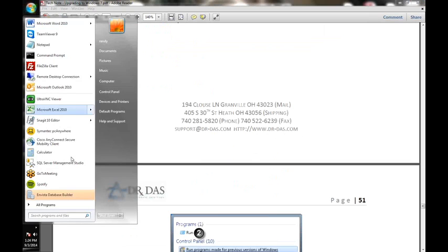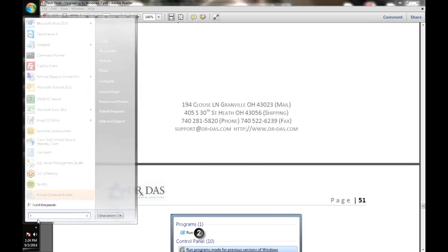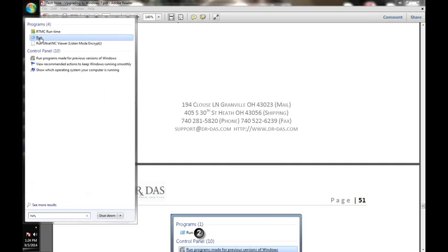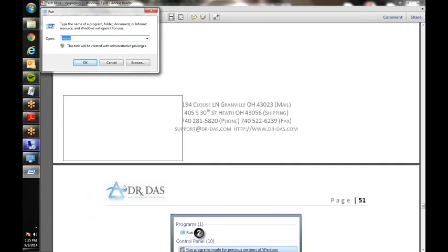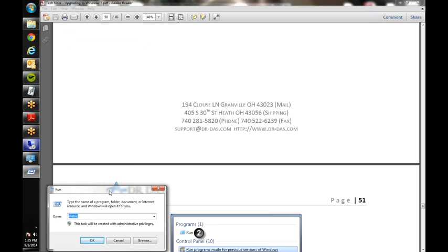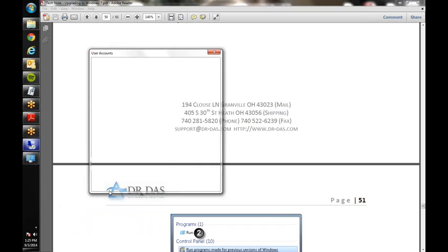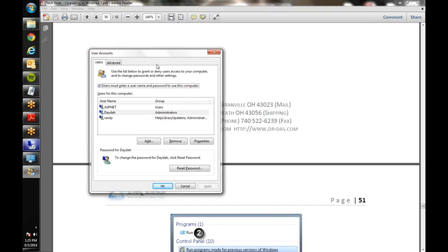So to do this, you would click the Start menu, type in Run, and it will pop up here. Click Run, and it will bring up the little dialog box. Type in Control User Passwords 2. Press Enter. So you select the username that you want to auto log in, in this case, Randy.